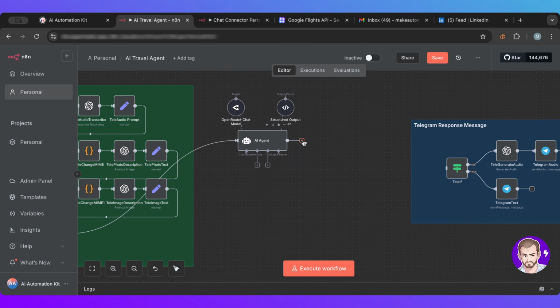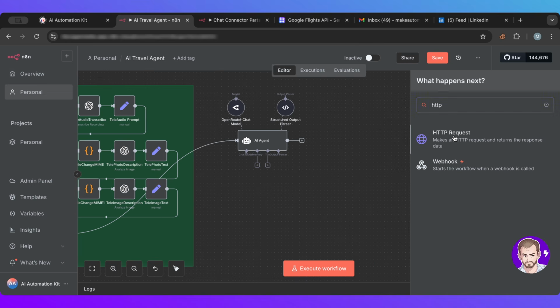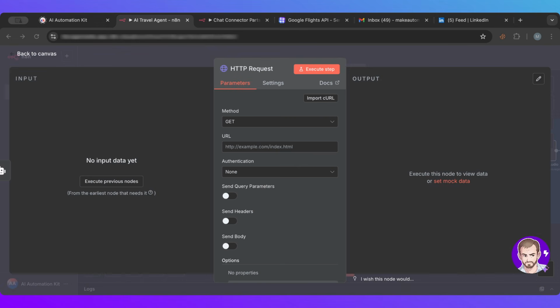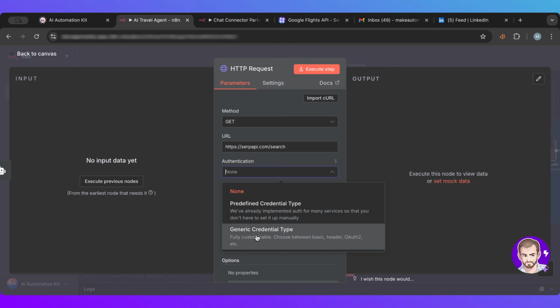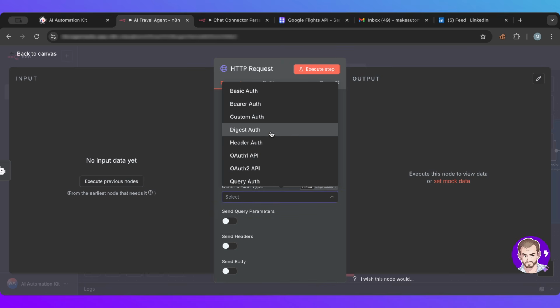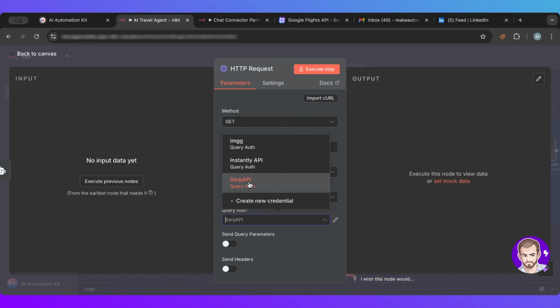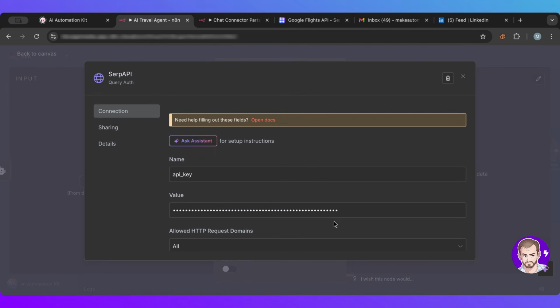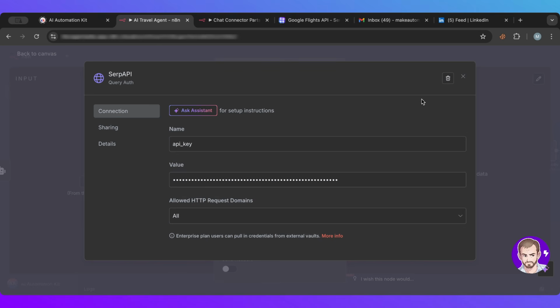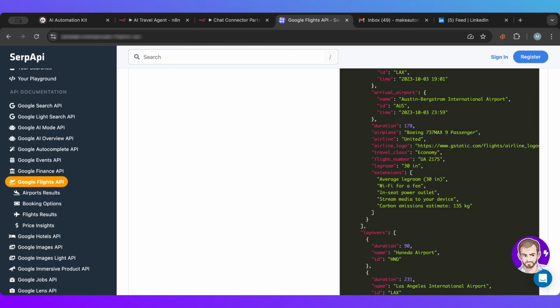Okay. So I'm going to do an HTTP request here. And the request is going to be to this endpoint. Okay. And the authentication is a generic one. It's a query auth. It's not a header auth. So where is the query auth here? And I'm going to select SERP API. In case you haven't set up yours, you just need to put API-key and then the value of the API key that you will generate once you sign up. Okay.